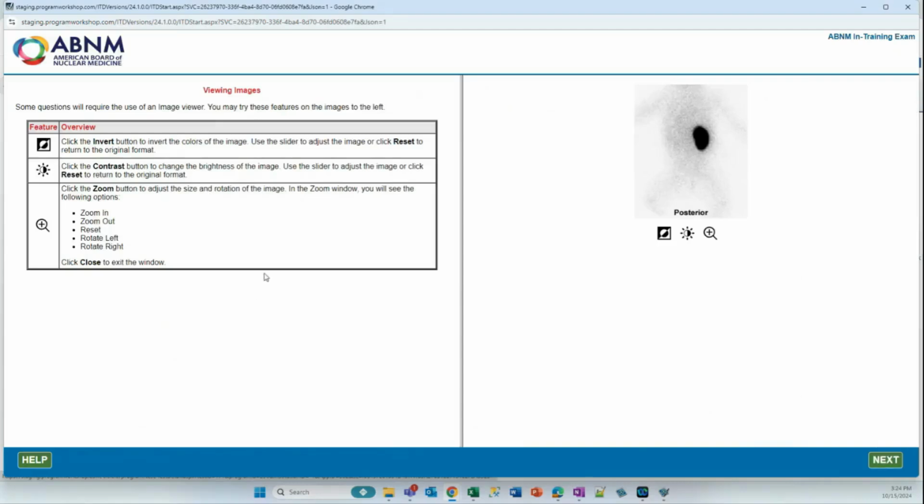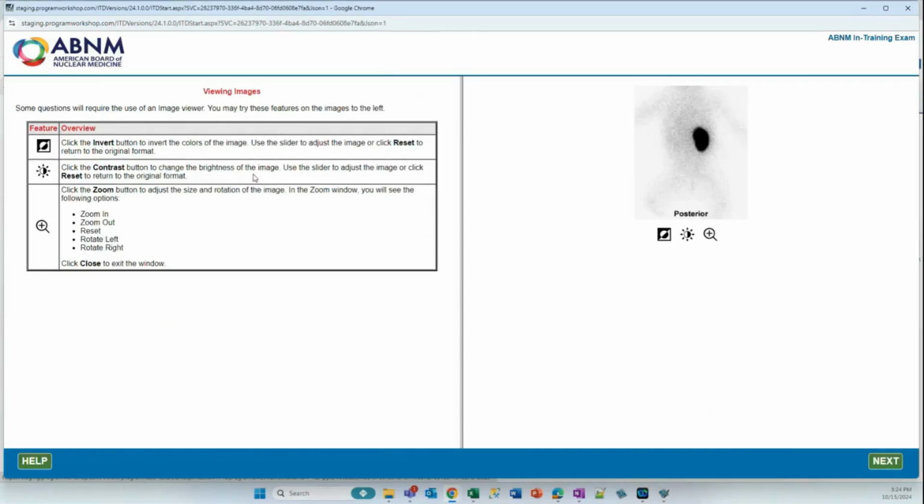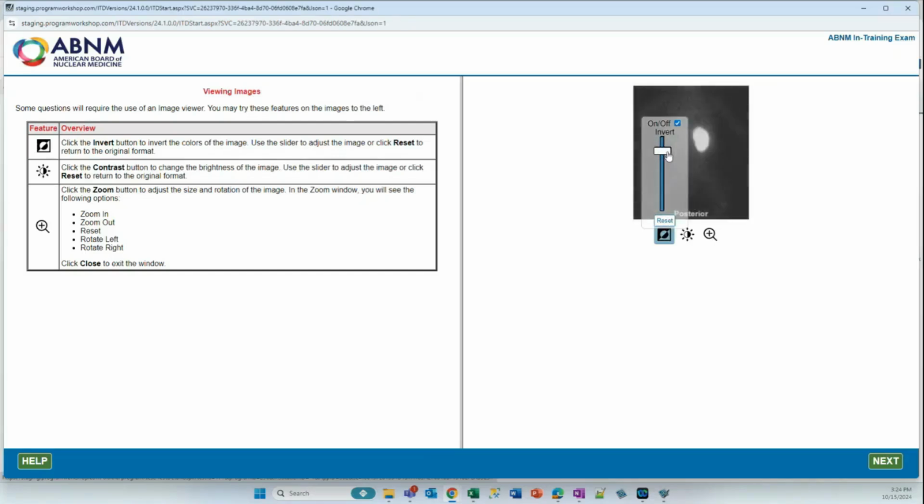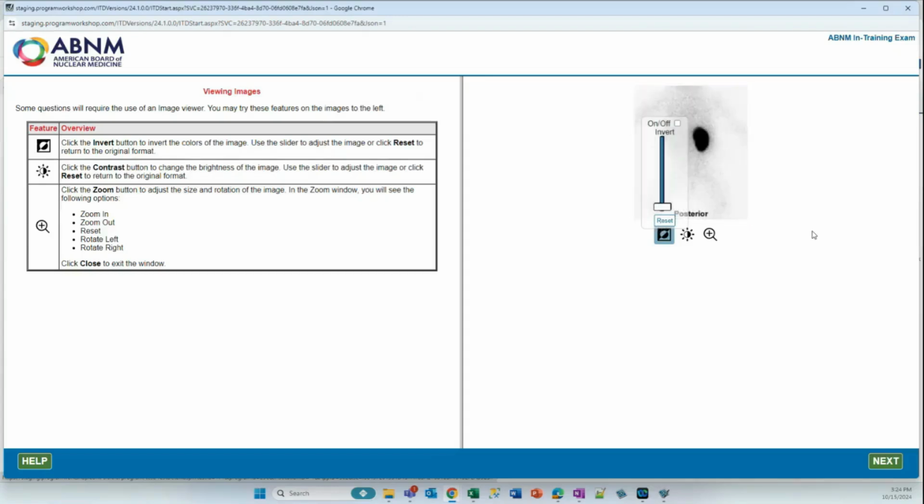And this is a new functionality that was added that will help with viewing images. So there are 3 important things to note here: the invert, contrast, and zoom. For all the images you're going to be seeing, let's start with invert. If you click on this, you can invert it. And then if you click reset, it just goes back to the standard that it started at.